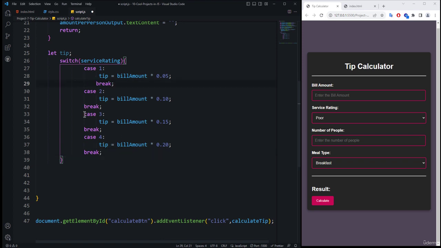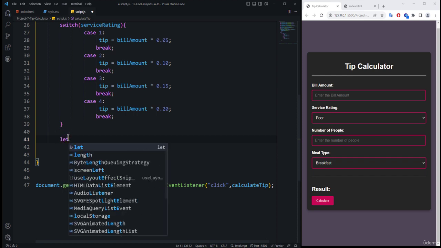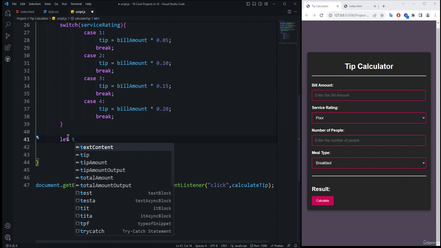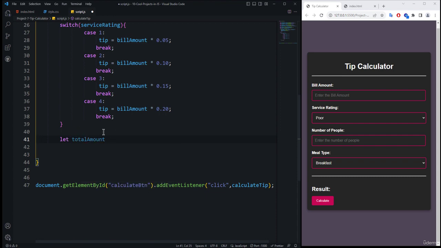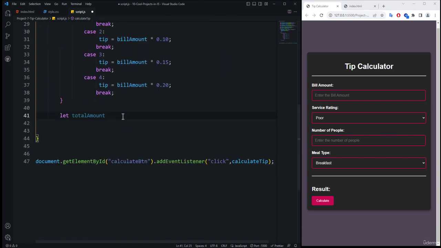Okay, nice, and good. We need to specify tabs here as well, so that our code gets properly indented. That marks the completion of the code for the switch case statement, and after that we need to actually calculate the final value. So let total amount, which is a total amount variable, that is, we need to initialize the total amount variable.